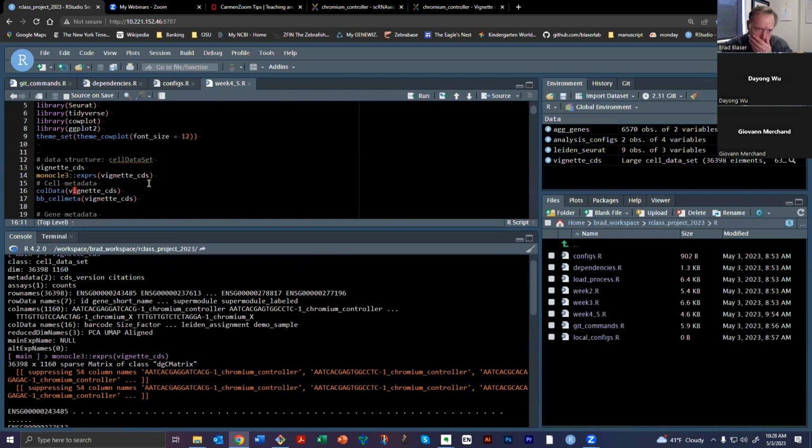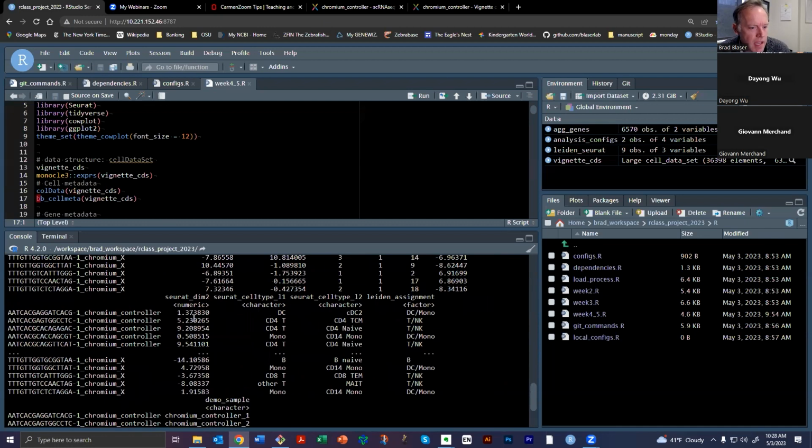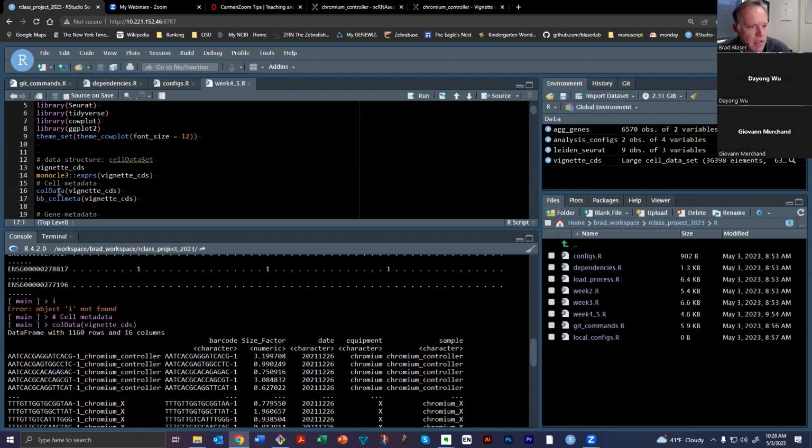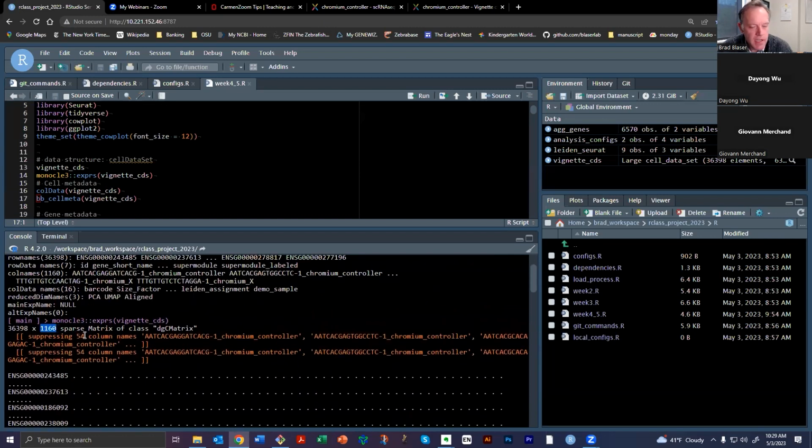Now I mentioned cell metadata. So how do we find out the things that we know about these cells? There's a command called colData that we can run, and that is going to pull out the table of cell metadata. As you can see here, it's a data frame with 1160 rows and 16 columns. I can put as many columns on there as I want, but the number of rows is always going to equal the number of columns in the matrix. So that's the validity check on that data object. That's an important thing to understand.